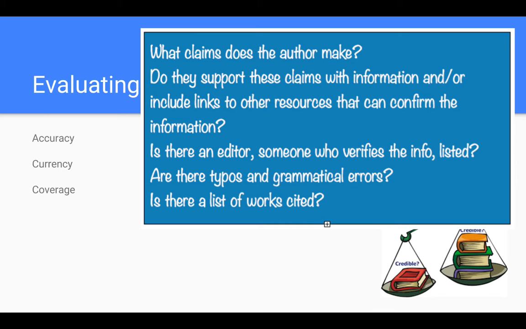So typos and grammatical errors, I gotta tell you, I'm a big stickler for this, because if you don't take the time to proofread your website, you're probably not real worried about the accuracy of your information. So if there are a lot of typos and grammatical errors, I'm probably going to rule that site out. And then that works cited list, it's kind of a list of where they got all of their information.